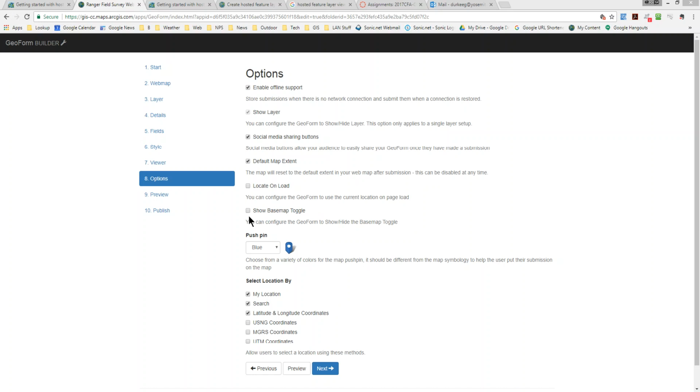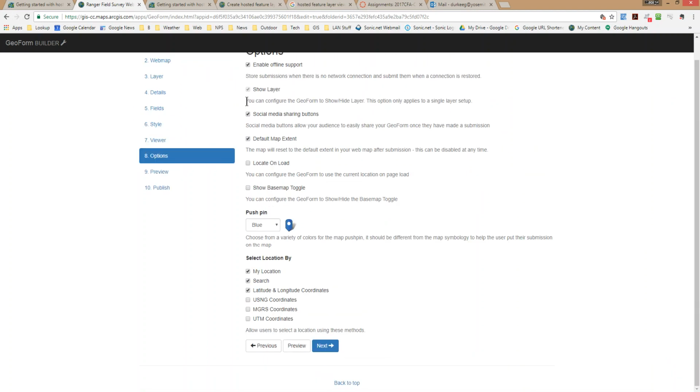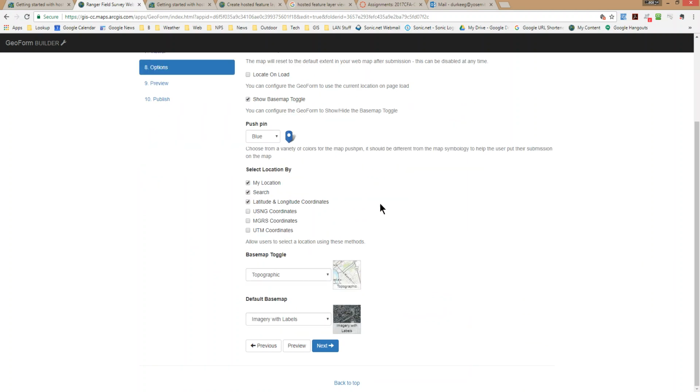And you can toggle between several base maps. So let's do that, and notice that when I did that, it gives you the choices down below. And so we'll allow both topographic map, which will be the base, and then it'll toggle between that and the satellite imagery.